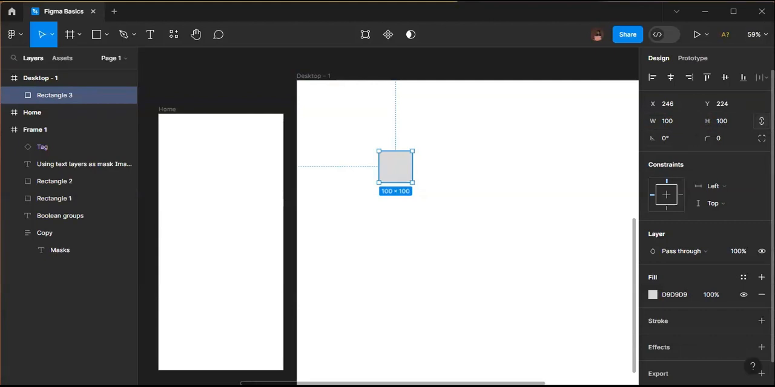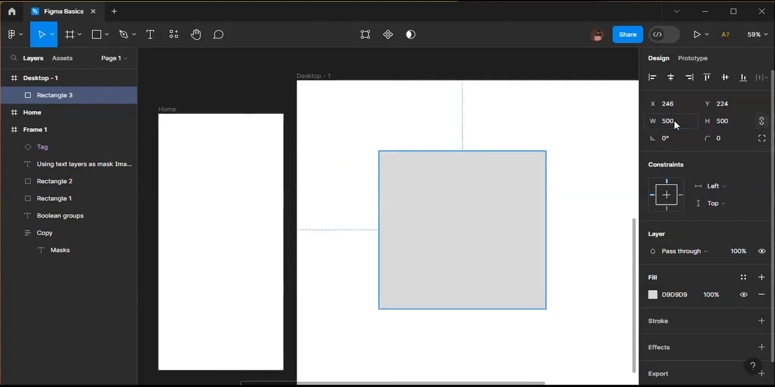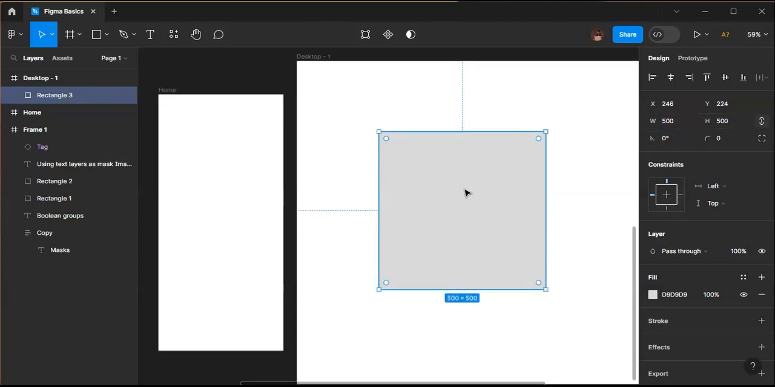You see that I've selected that, and then I'm going to put in a random number. Let's say that's 500. You can see that it automatically changed for the height too. So we have 500 for the width and 500 for the height. But I'm sure most of you guys are already familiar with this.